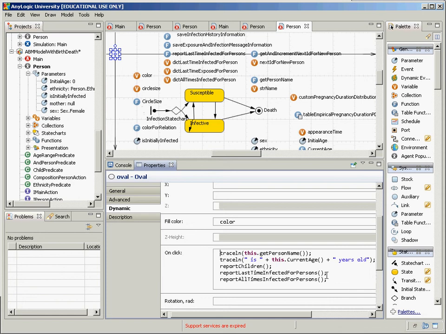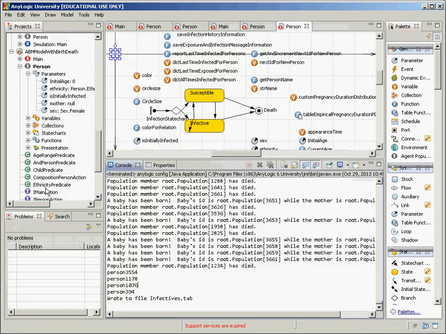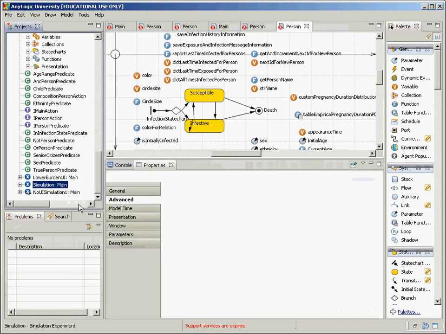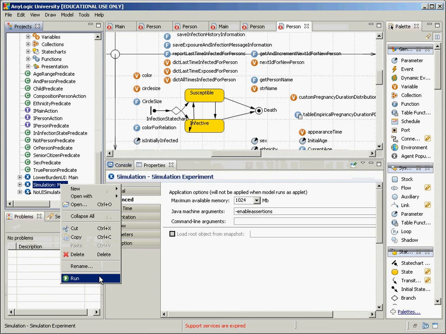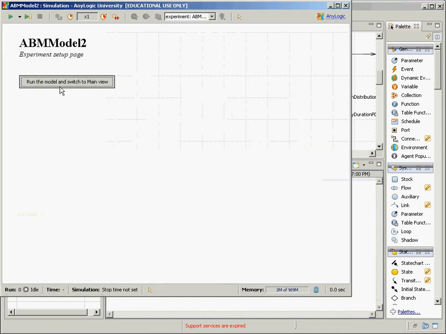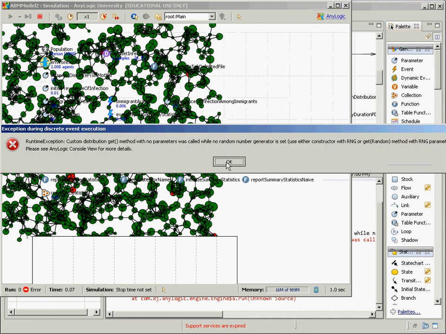Oh, look at that. Oh, gosh. Well, no random generator was set. Okay, use get random. I need to set the random number generator. It looks like you have to associate a random number generator with the custom distribution, which is fine. I may deal with that in a bit, but you notice when I click on this person, it actually reports the age. And what's notable is that's a continuous age.